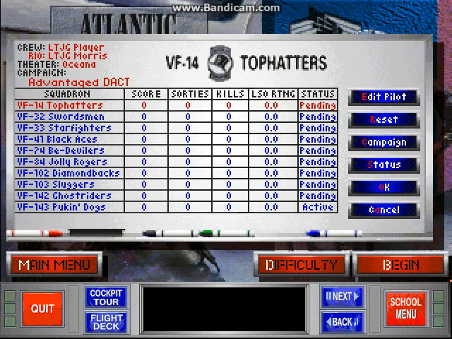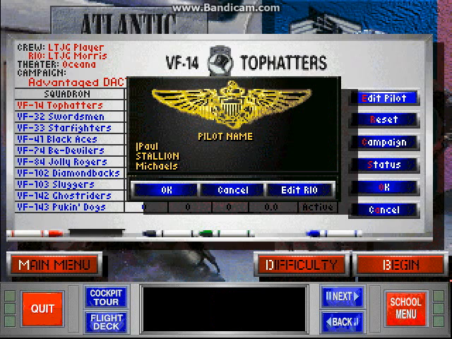To enter a new pilot name, click Edit Pilot or press E. Your first name is entered on the top line, a call sign on the second line, and your last name on the third line, as shown in this example. You can enter a name for your radar intercept officer by clicking on the Edit RIO button, or you can allow the computer to assign a RIO to your plane. Click OK to return to the Squadron Roster.